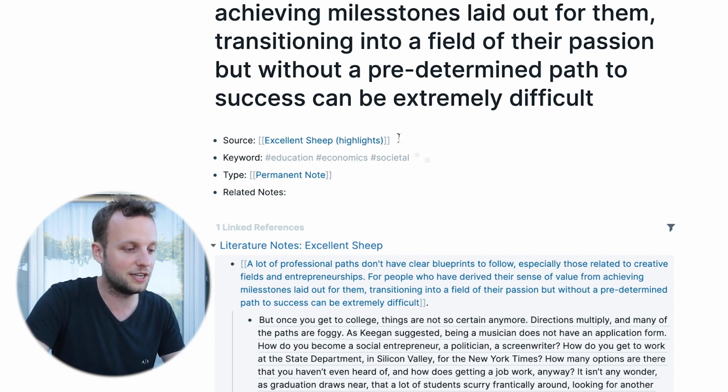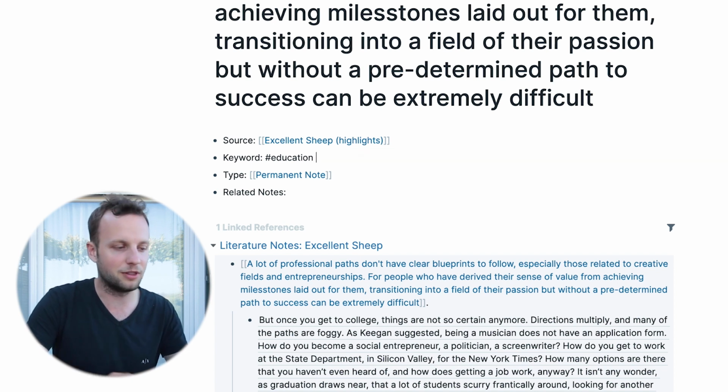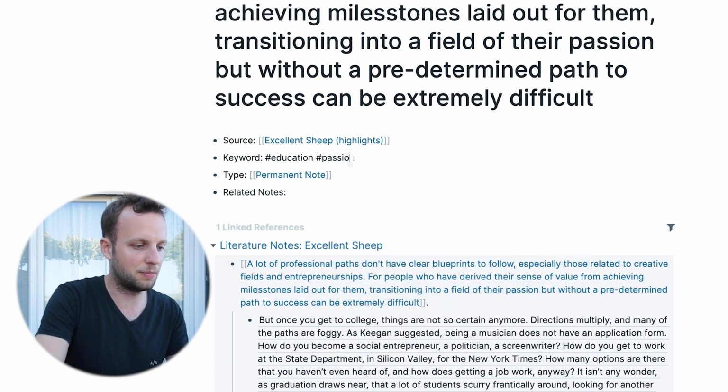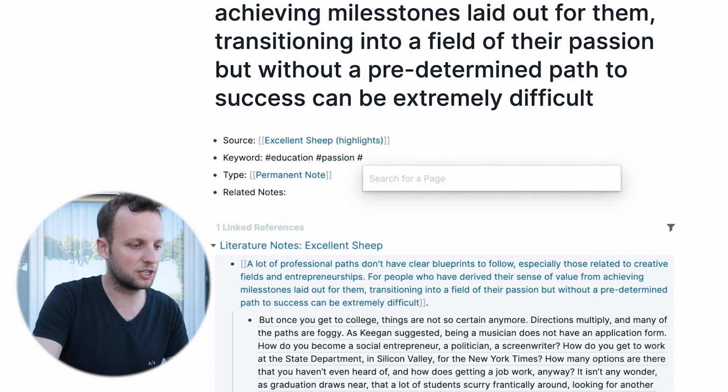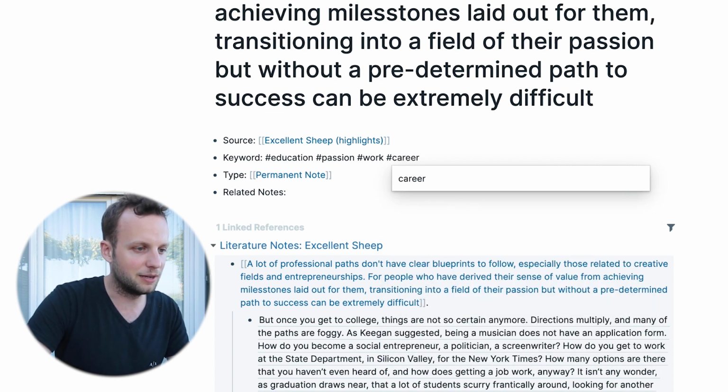So the source, of course, is Excellent Sheep, but this here is important. So these we can change, and that's going to be important later on in the essay. So a couple of extra keywords might be passion, it might be work, it might be career, and is there anything else here?